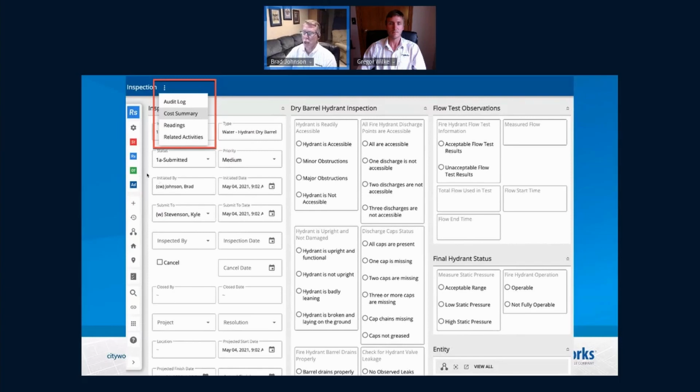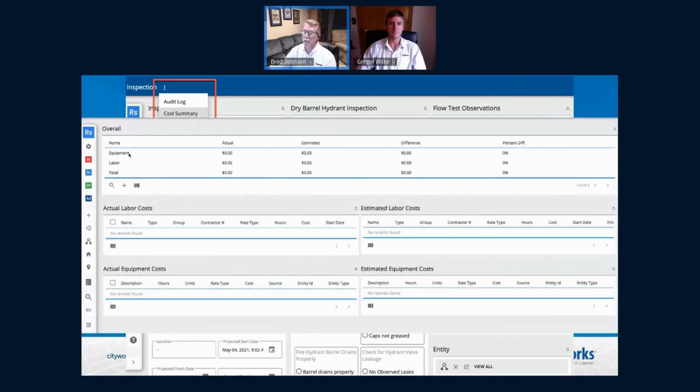So if you're in Respond and you're creating an inspection, up in the top left-hand corner, you have those three dots. When you select those, one is cost summary. When you select cost summary, you will see a screen where you can click the add button and add equipment and add labor. Coming soon will be the ability in templates to set up estimated equipment and labor costs on your inspections. Again, coming soon, but now you do have the ability to add labor and add equipment to inspections. That's a huge, huge thing.